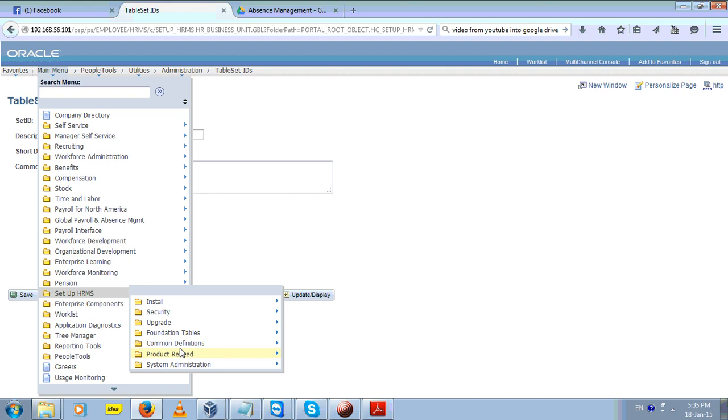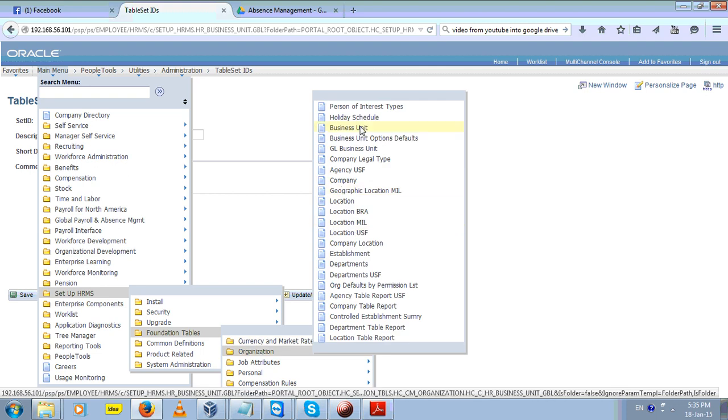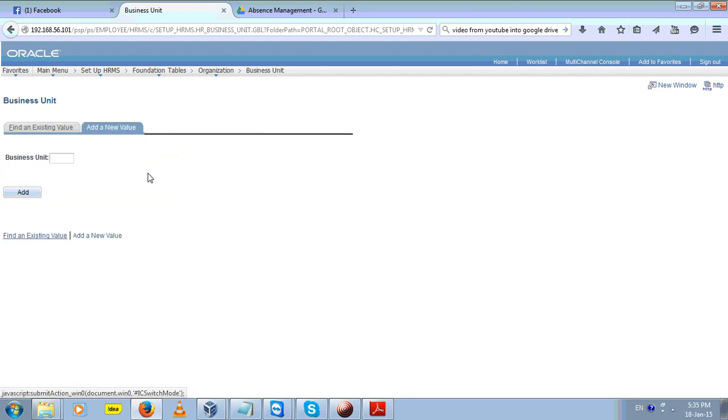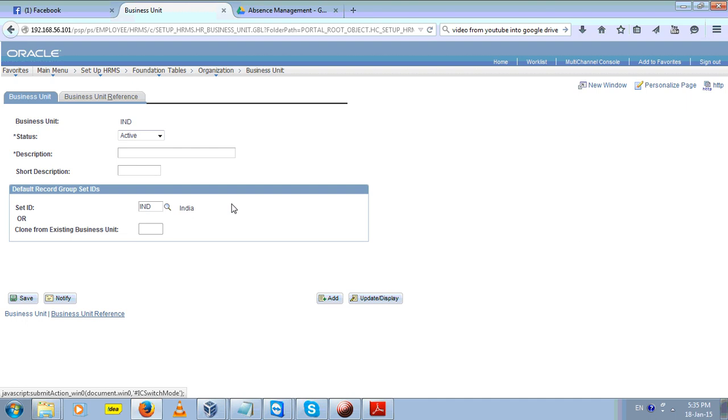So let's create a set control field value for business unit. In other words, let's create a new business unit. When we go to the organization, we have the business unit page here. A business unit is already created for India, I hope. It is created already, so we don't have to create it separately.